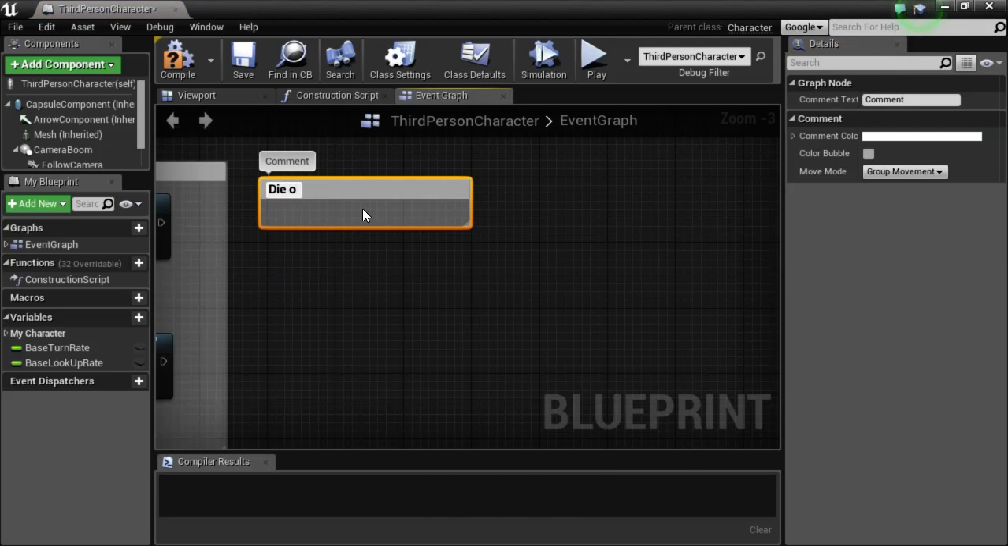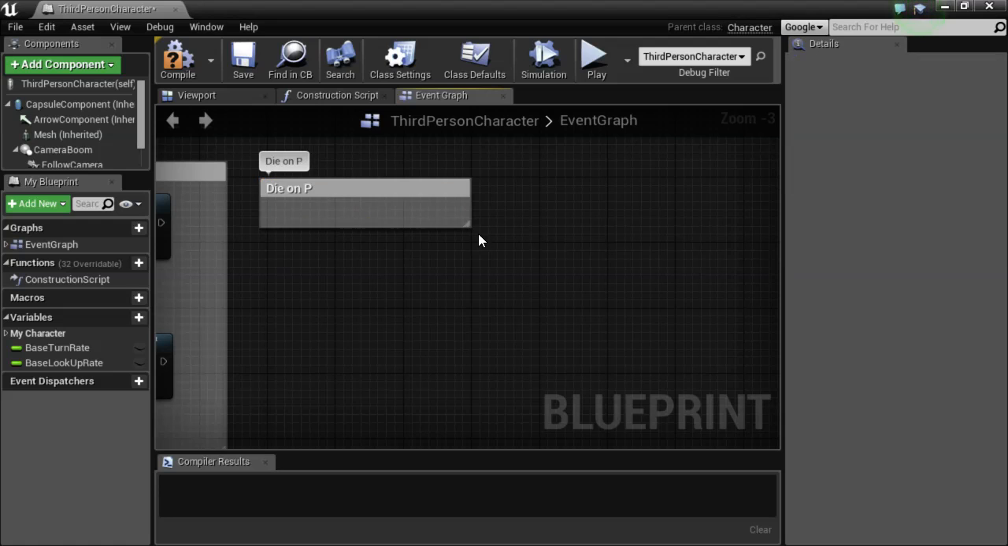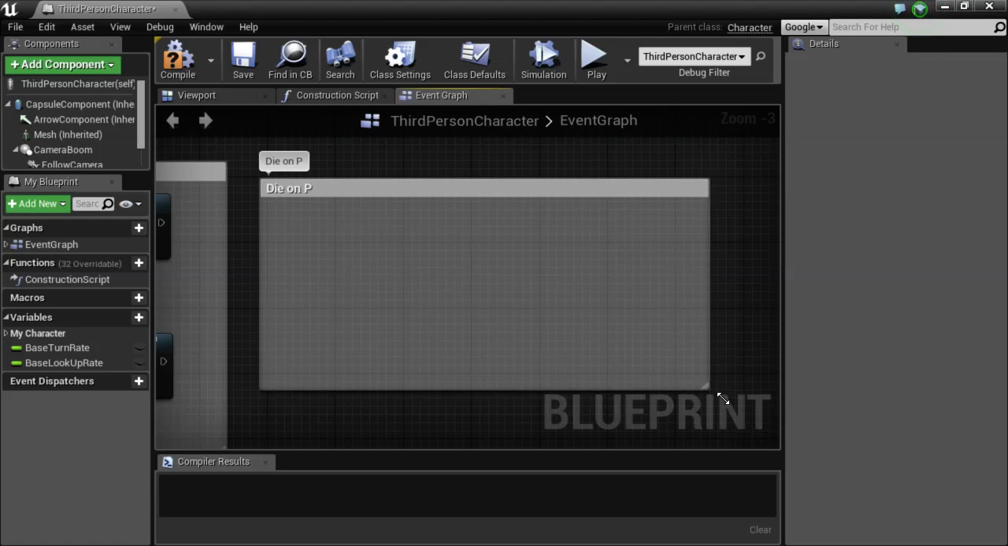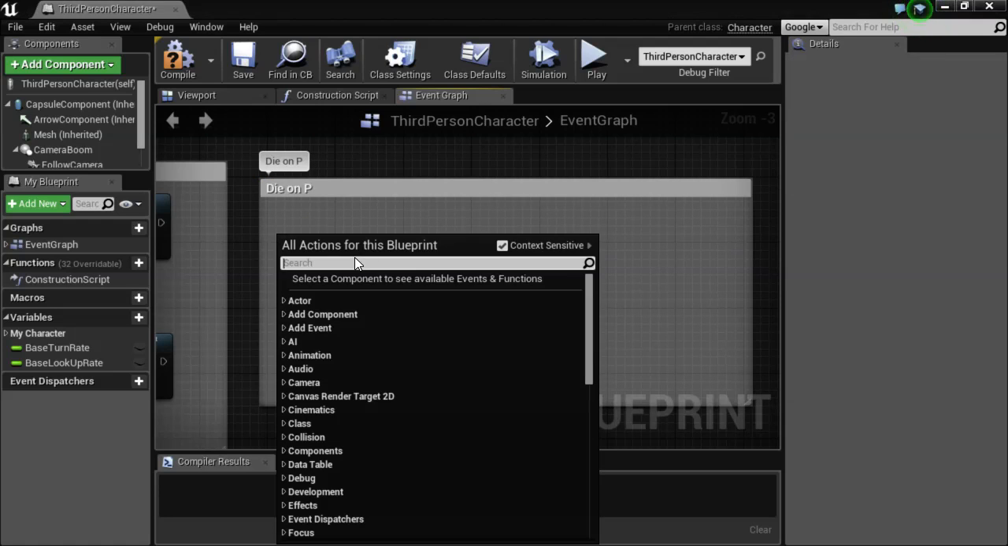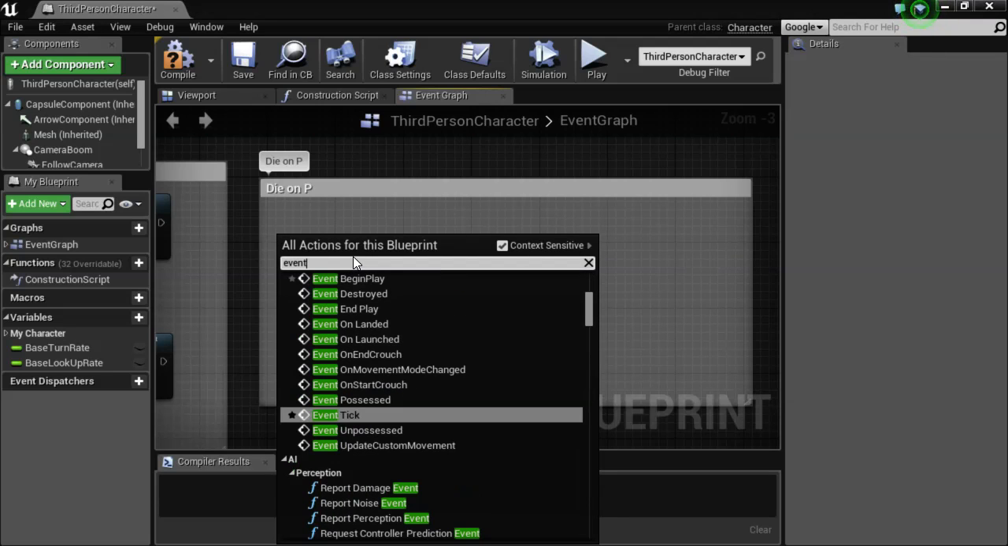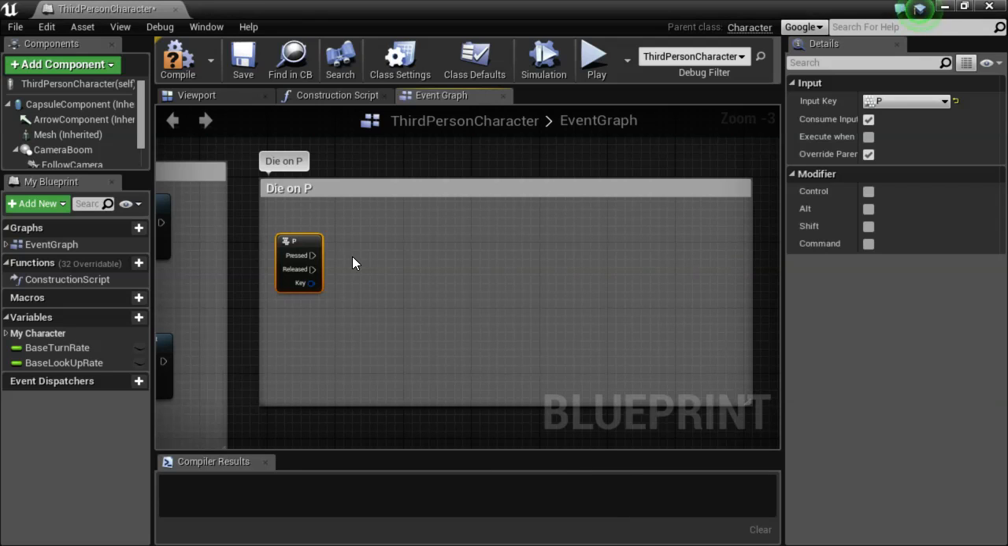It's called "die on P." So whenever they press P, you're going to die. I'm just going to create my comment area and create a new event. That's just going to be whenever they press the key that's going to represent death, our death key, which is just going to be P. So when they press the P key, they're going to die.